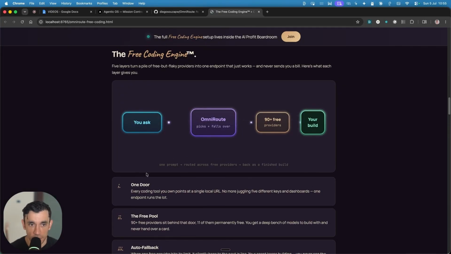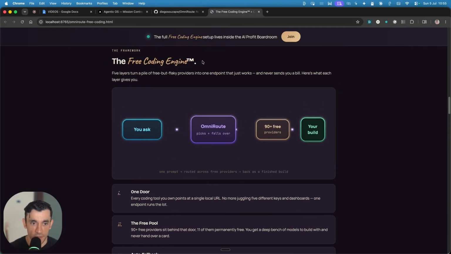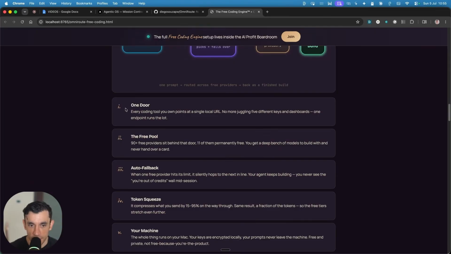Now, so how does this work? Well, it works in 5 layers. So you ask, OmniRoute picks and falls back. You've got 93 providers, and then you get the build. And there's one door here.